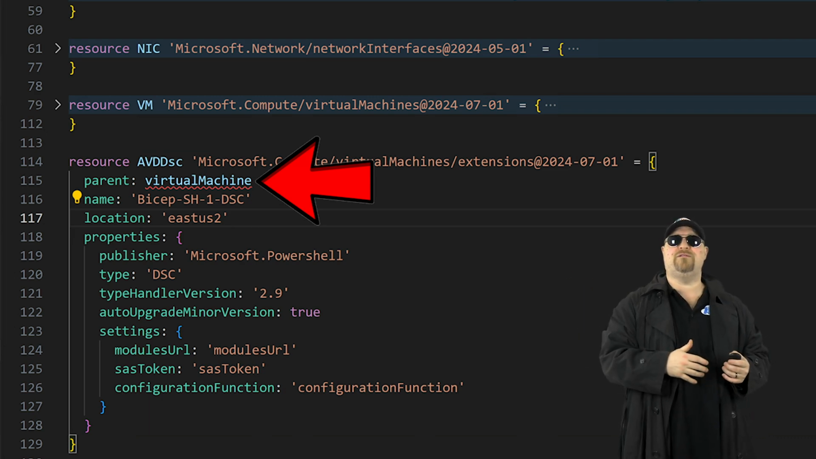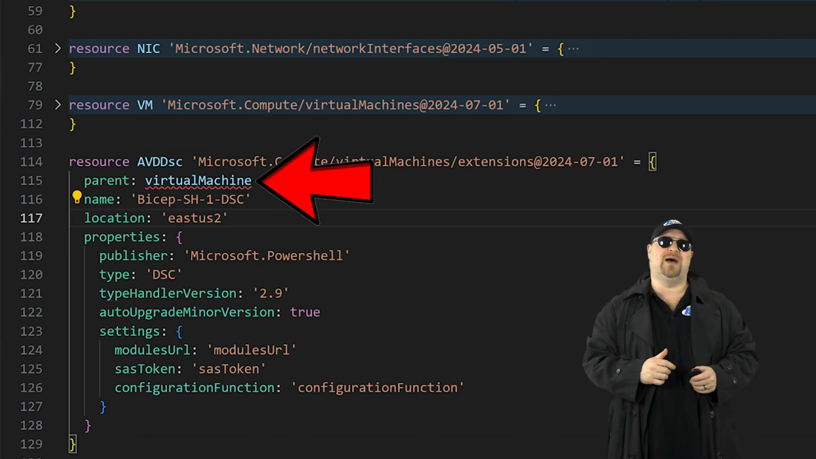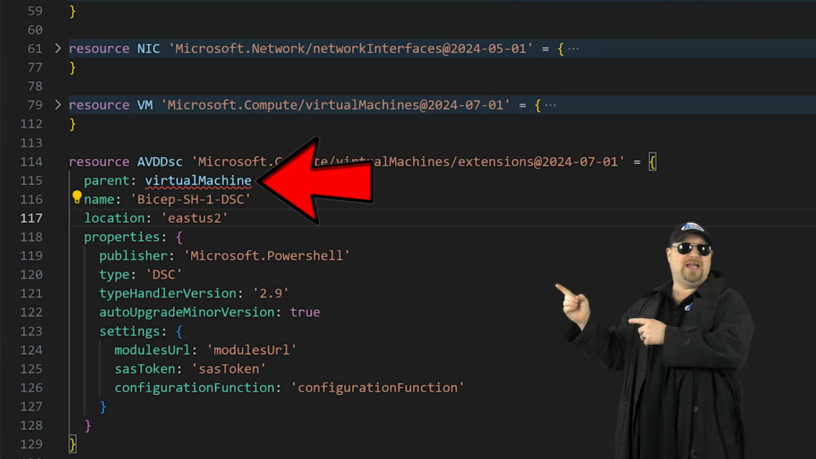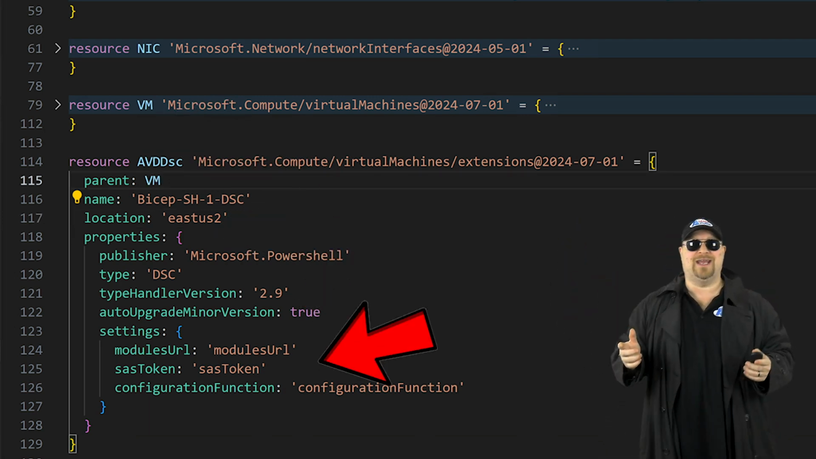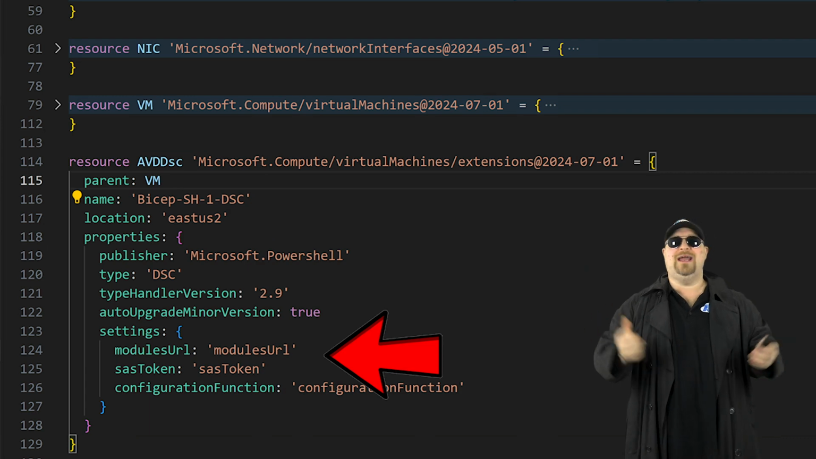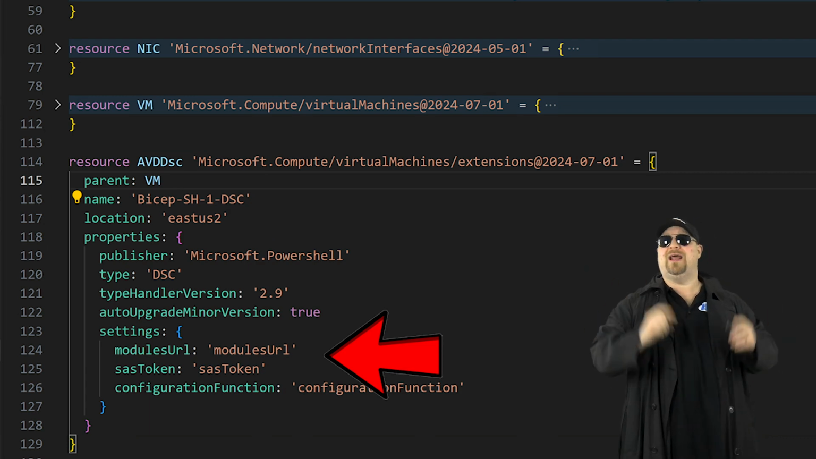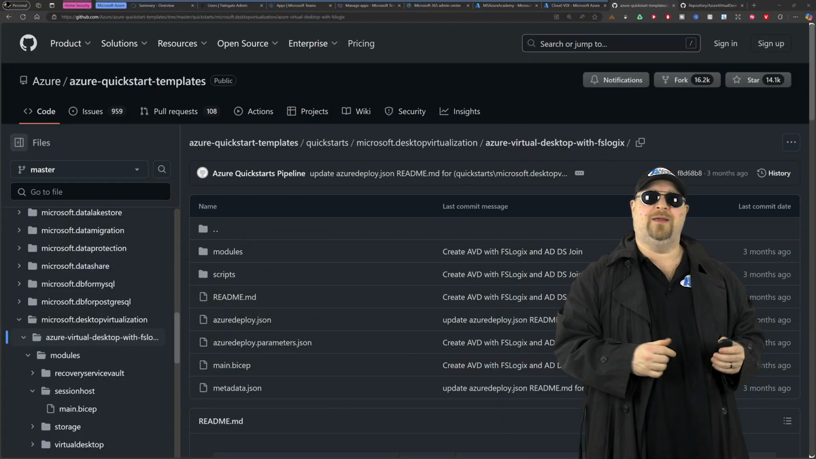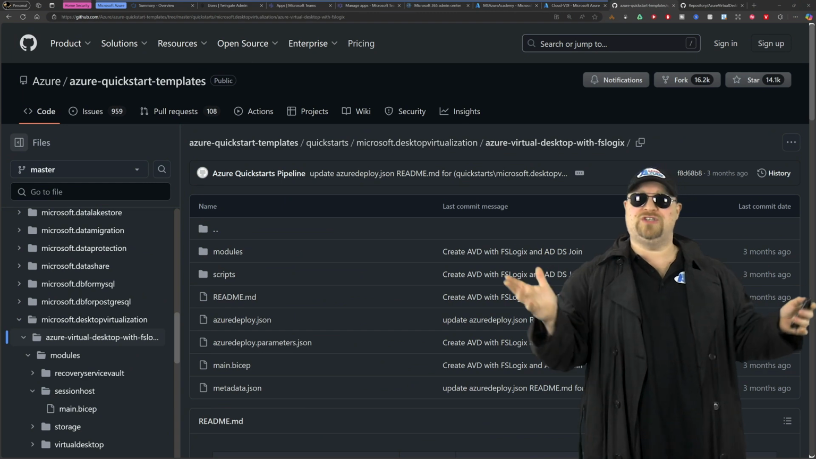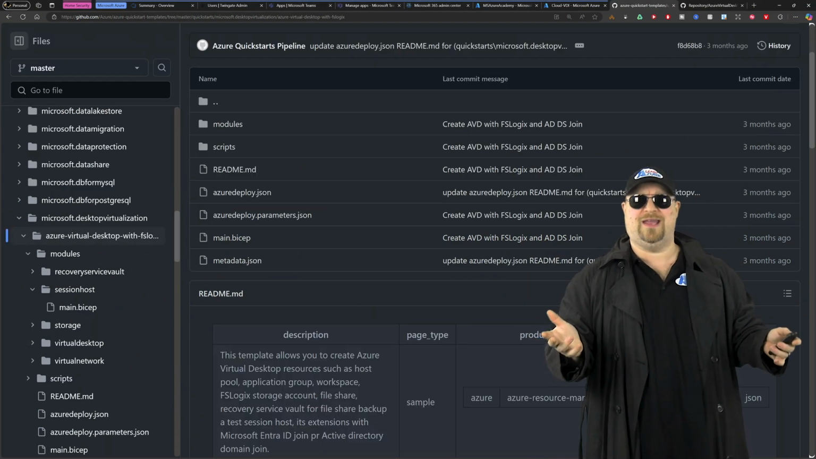This is another way to reference resources inside a Bicep file. So change the name here to match the symbolic name of our VM. And as for the settings, I have no idea what these are supposed to be, but I know how to find out. This is the GitHub Azure Quick Start repository. It's a great place to find all the official templates for just about everything in Azure.